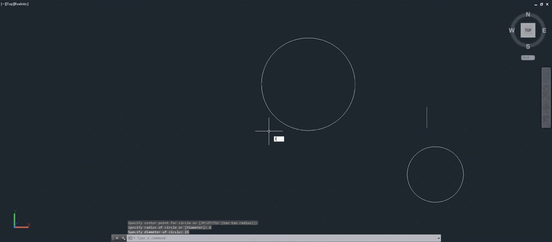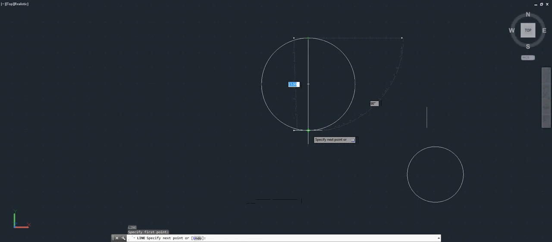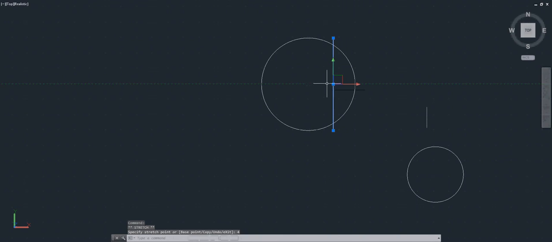Next, I make a line, L, enter, and I connect the top quadrant and the bottom quadrant. I press escape to exit the command, and I highlight the line, hit the center, and so I can move it. I move it 4 to the right. This makes it so that I can choose the tips of the crescents, as you can see.